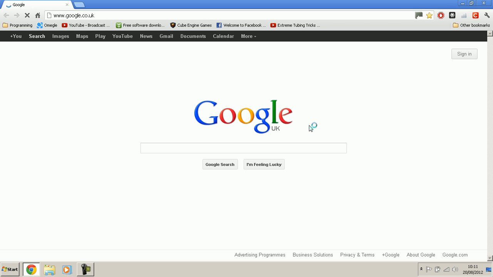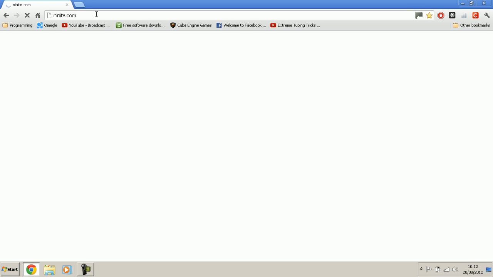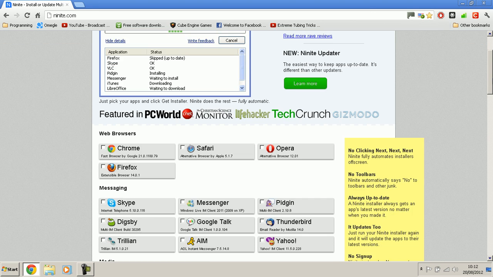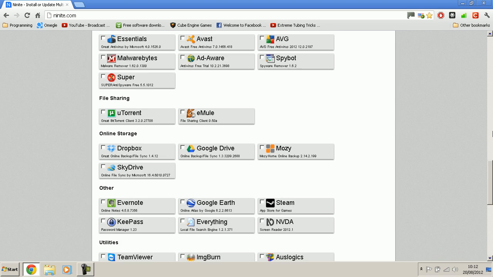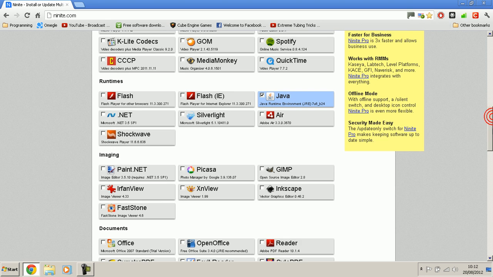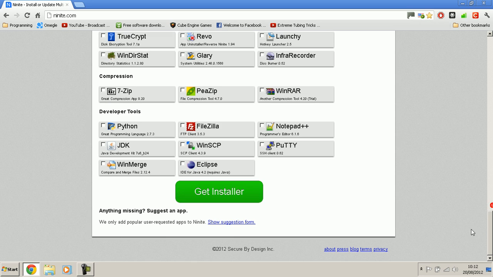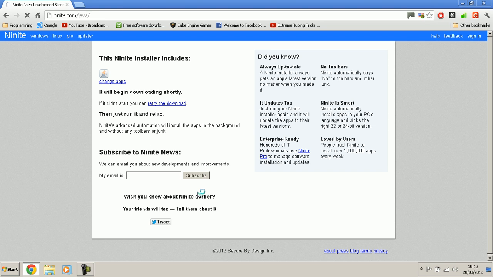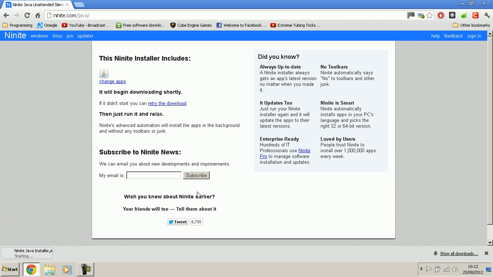Back to Java, what I was talking about before. It's very easy to update your Java or get Java if you don't have it. Just go to ninite.com. This is the easiest way to get it. I've talked about ninite.com before, you know what to do. Scroll down to where Java is in the plugins section. Click on Java. If you want another application, go ahead and click that. Click Get Installer. And it'll go ahead and download your Ninite installer.